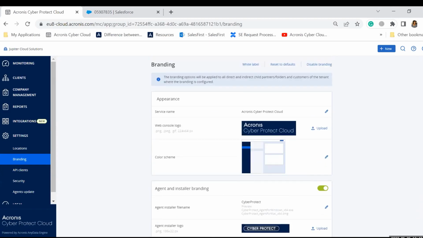So that's basically making it easy for you as a customer to bundle the Acronis solution with your own in-house solution that you already sell to your customers, and then sell that solution to your customers. Any questions so far?